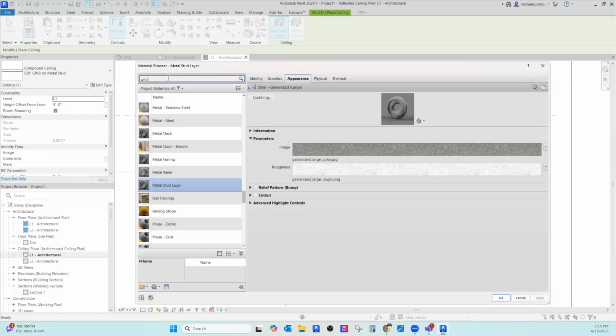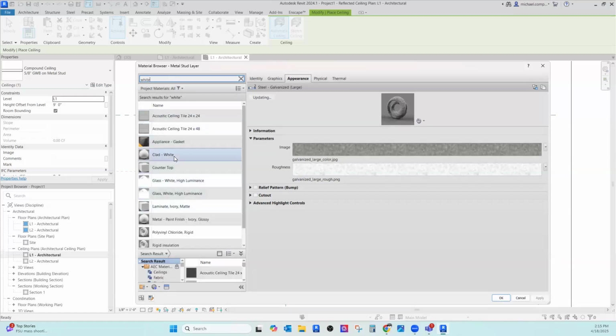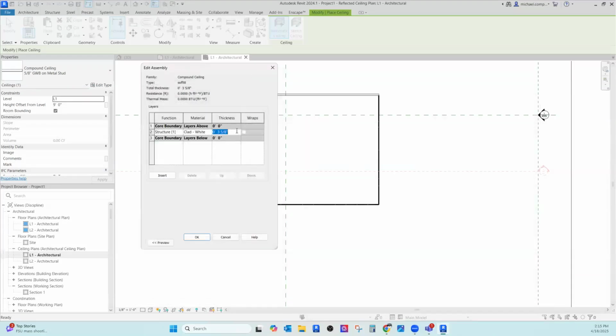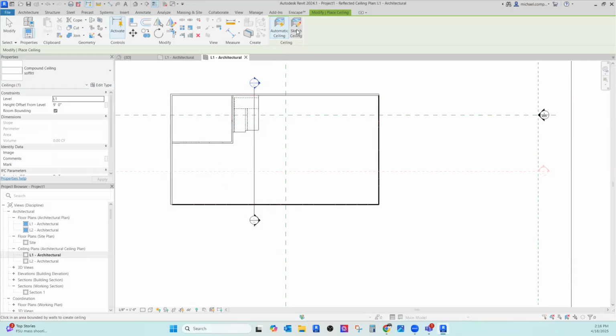So I'm just looking for white. There's white clad, whatever that is. Okay. And then I'm going to change the thickness to 1 foot, and this will make sense here in a second. So it's going to be a 1 foot thick ceiling. Hit apply and OK. And then I'm going to just draw it.